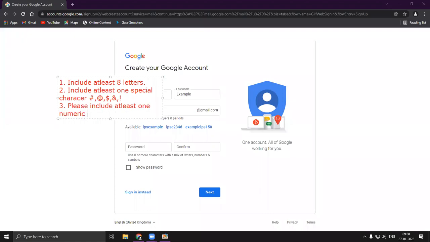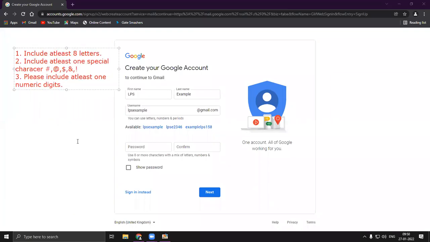So while setting your password, please include these things so that your password can be strong. Okay. I hope I'm clear, students. Include at least 8 letters, at least I'm saying. Include at least one special character. This may include hash, at the rate, dollar sign, exclamation sign, etc. And please include at least one numeric digit. And there is one suggestion from my side: please do not enter your date of birth, your mobile number, or simply your name as a password, because it's not a good practice. Okay, as we Indians do the same thing.